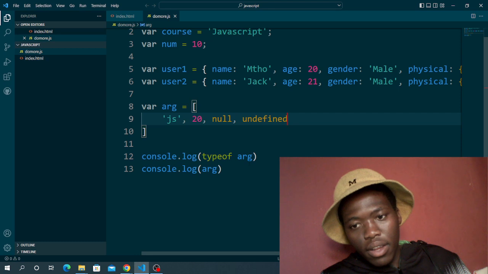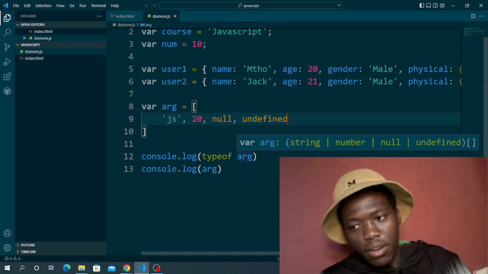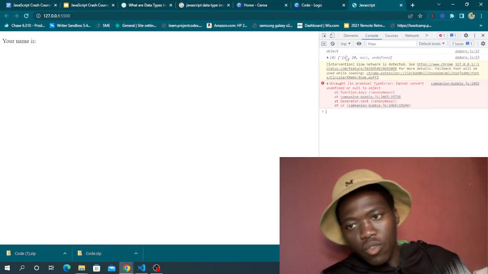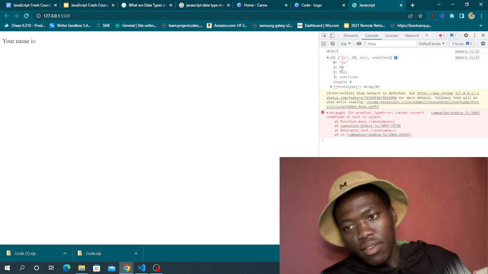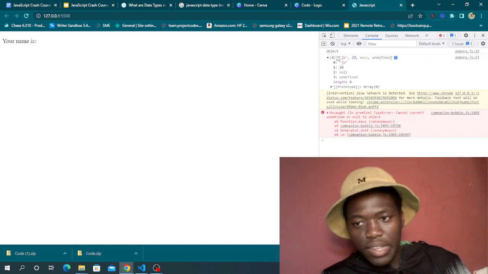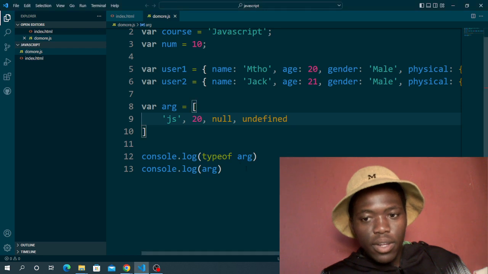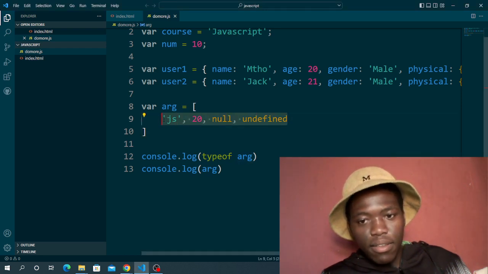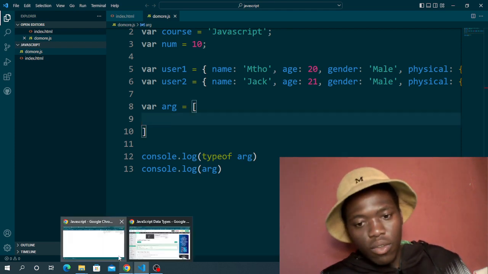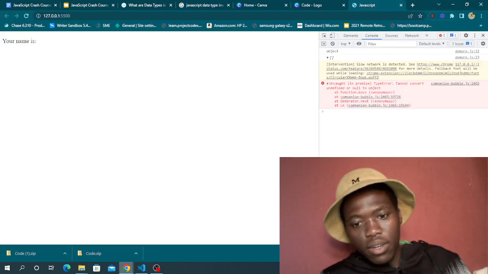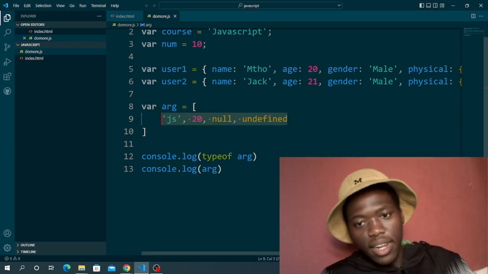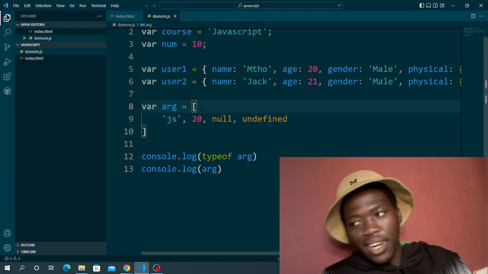So it's saying it's an object, which is confusing, because it's supposed to say it's an array, right? Let's just remove this and then let's see. Okay, it's updated. So I don't know why it recognizes that as an object, but this is called an array.